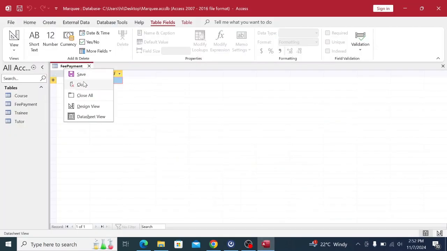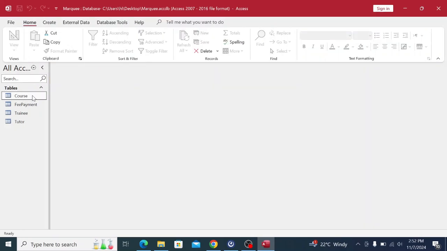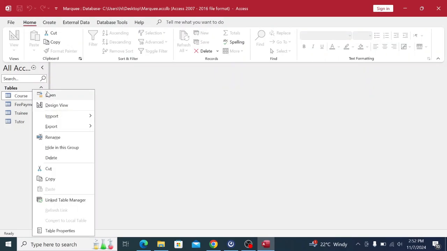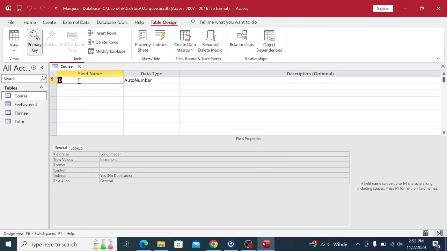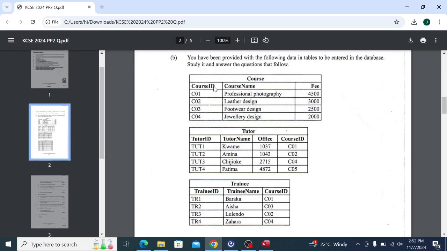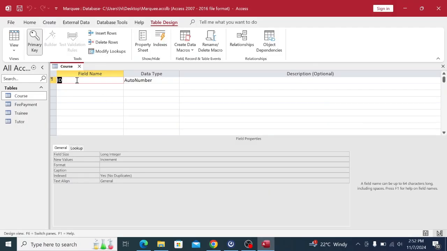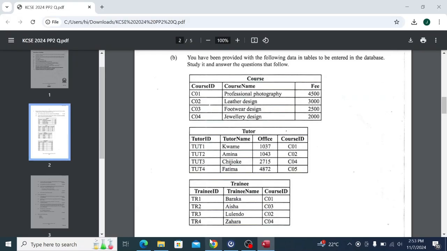So close it, and then we open. Just right click on the course, then click open. Then at the tab you come to design view. Now we design the data types: course ID, course name, fee. So it has course ID. Course ID is the primary key, and make sure you write it the way it has been written. So you can do course ID, and our course ID is short text. Course name, short text.